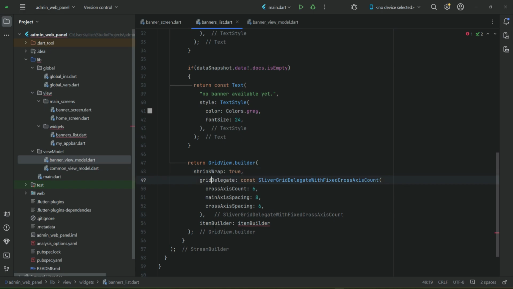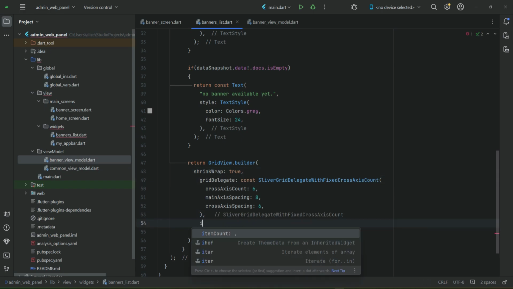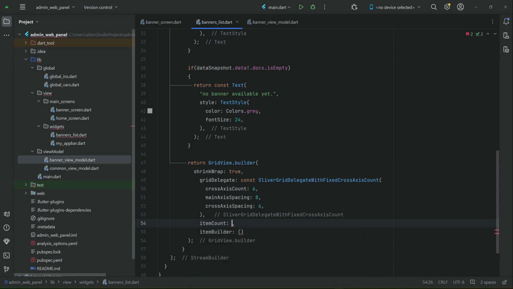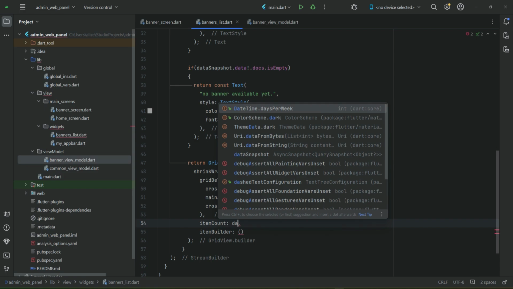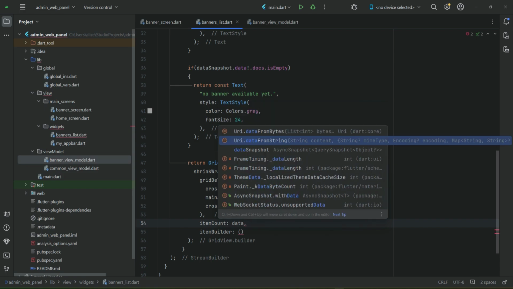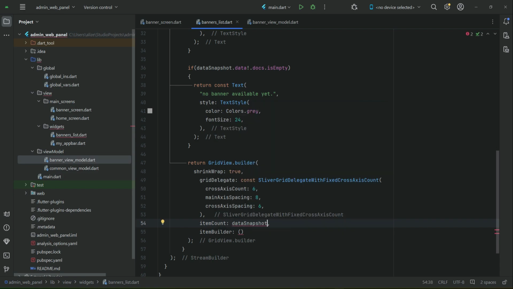After the grid delegate, we have item builder. Also, how many total images we have to display, that is the total number of banners. We can get that, as I told you, data snapshot has control over it. So data snapshot dot data dot docs dot length, and item builder context comma index.